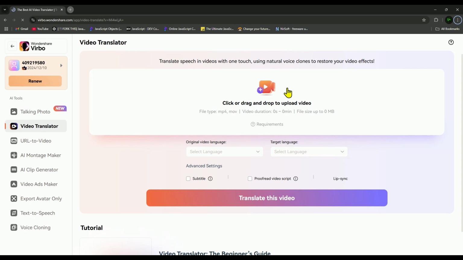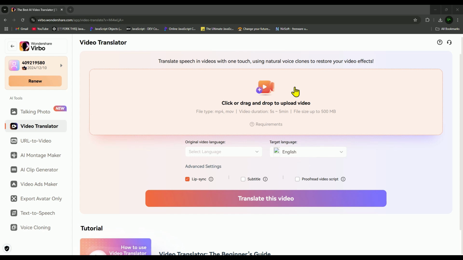Using the video translator like this can be incredibly profitable. Imagine translating content from top creators like Mr. Beast and posting it on your own channel. Just remember, getting their permission is crucial. It's a step you can't skip. Alright, now let's see how to use the video translator.